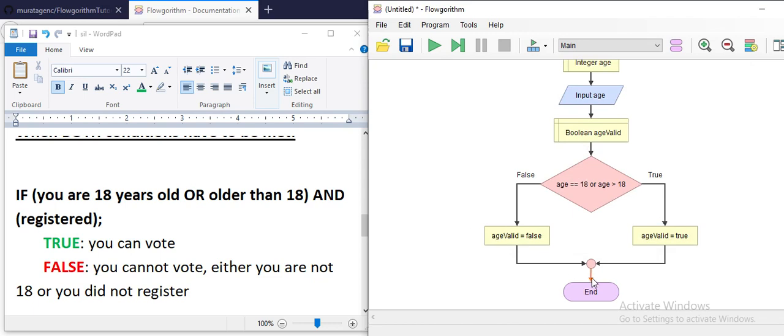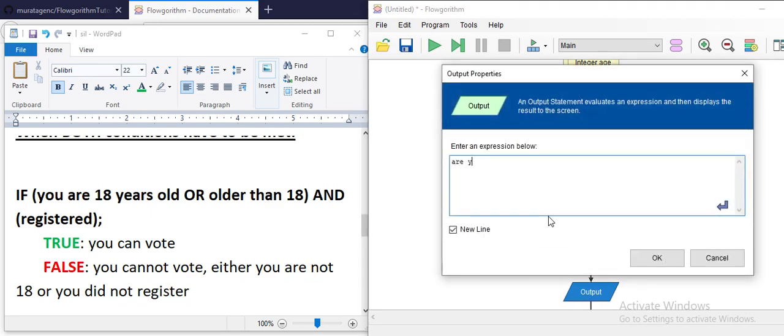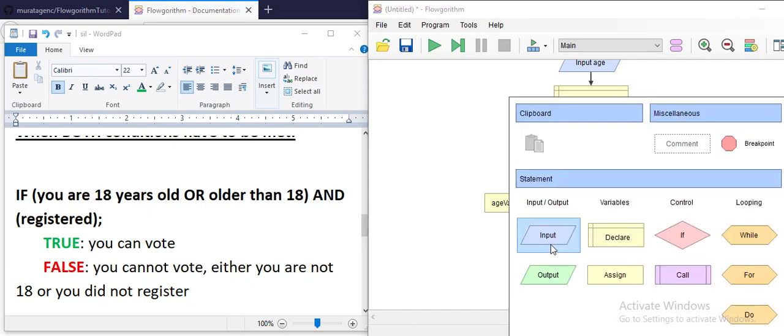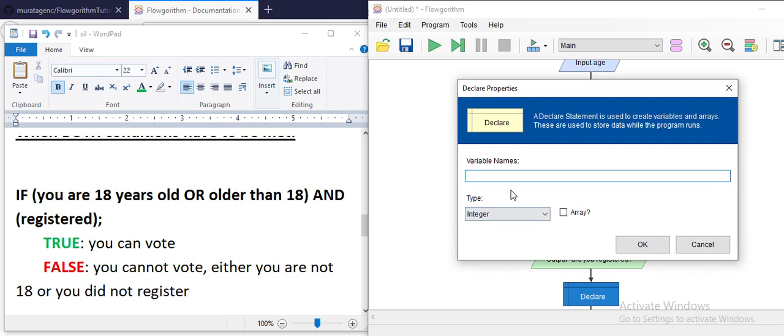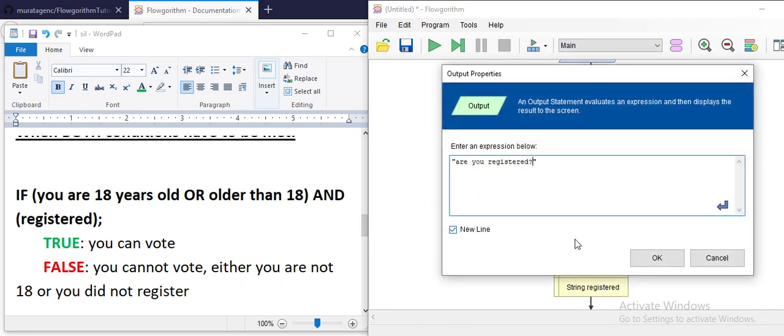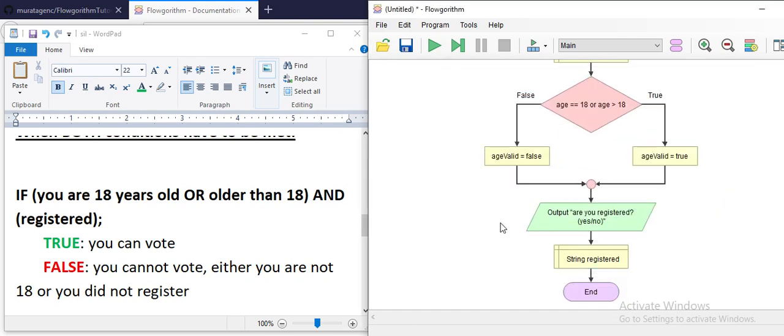And for the register, we're going to now ask the question, are you registered? The answer will be a yes or no. That means a string. Obviously, we should say yes or no. We accept only those answers.